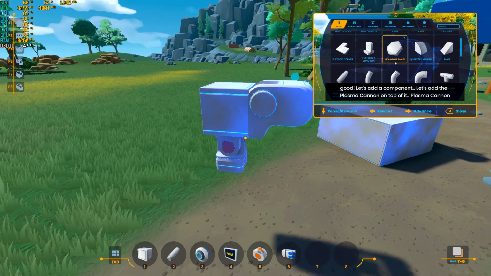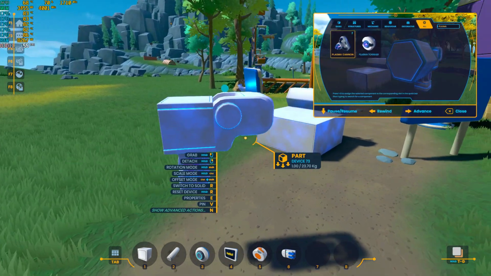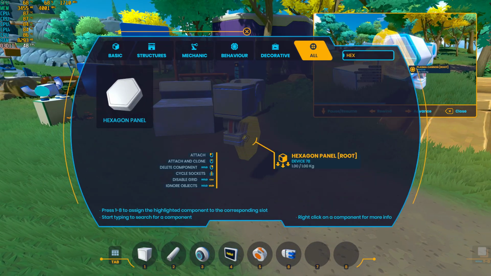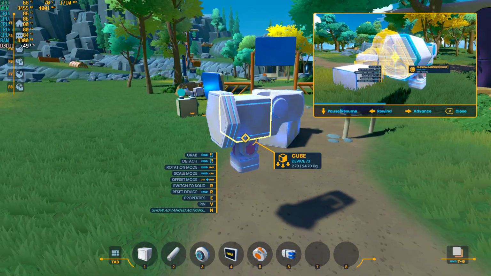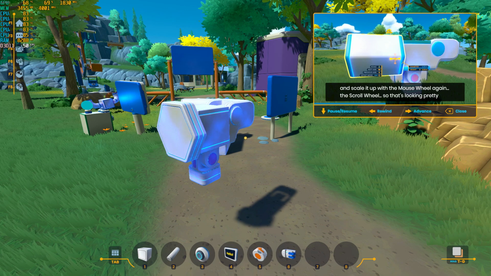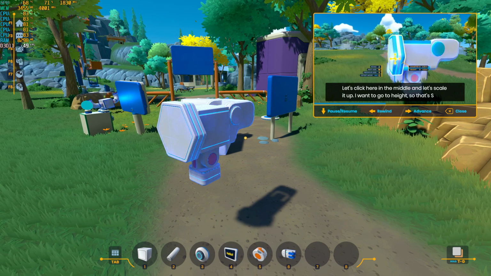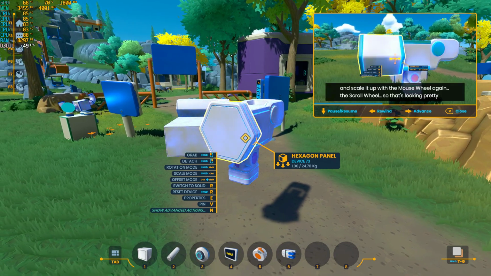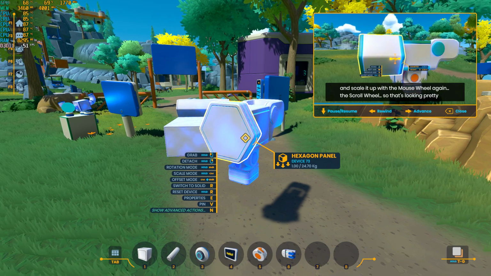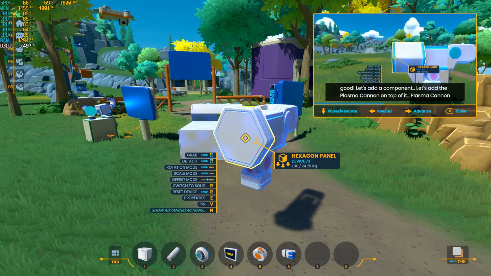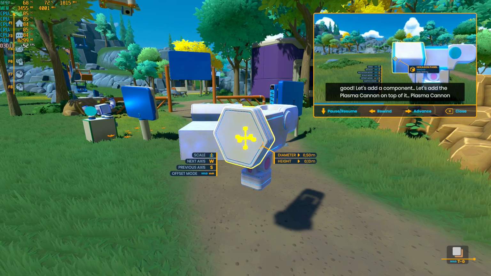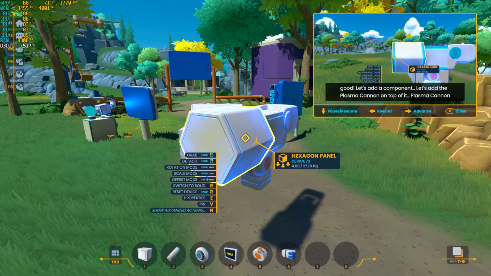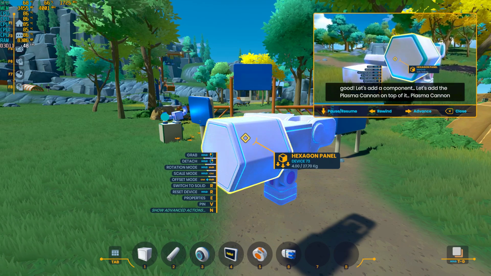Let's add the plasma cannon on top of it. Plasma cannon. I want to go to height, so that's S. And scale it up with the mouse wheel again, the scroll wheel. So that's looking pretty good. Let's add a component.